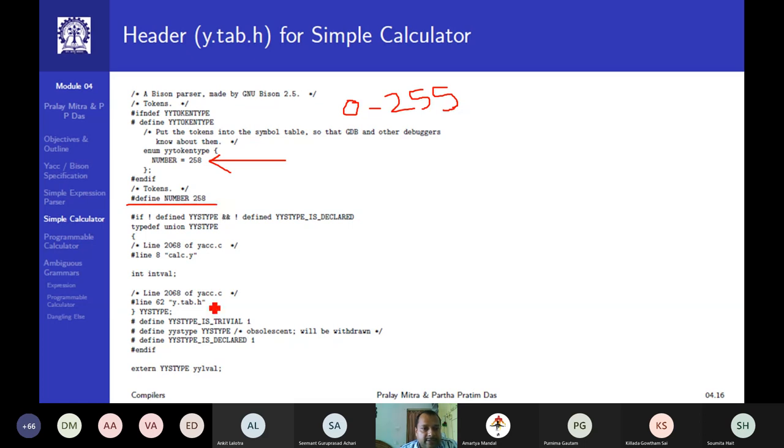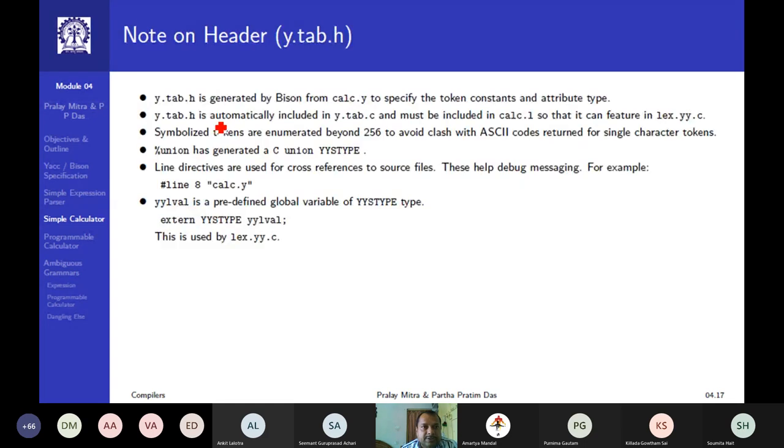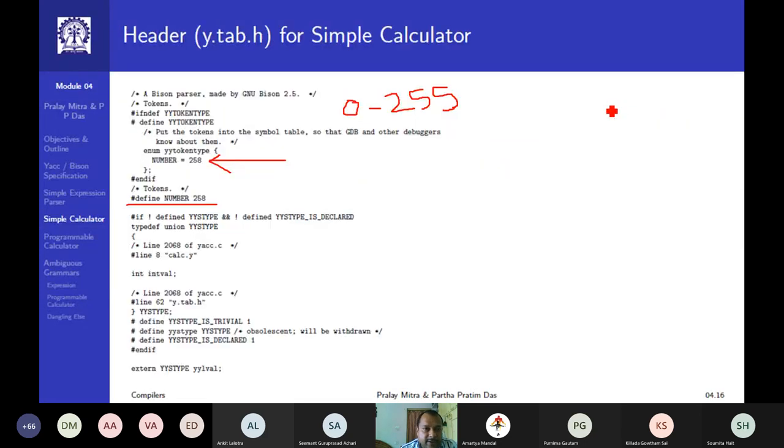And the rest of the things are just define statements, and they are generated by the Bison utility. Now y.tab.h is generated by Bison from cal.y to specify the token constant and attribute type that I mentioned in the previous slide. I'm going there. So here and here.